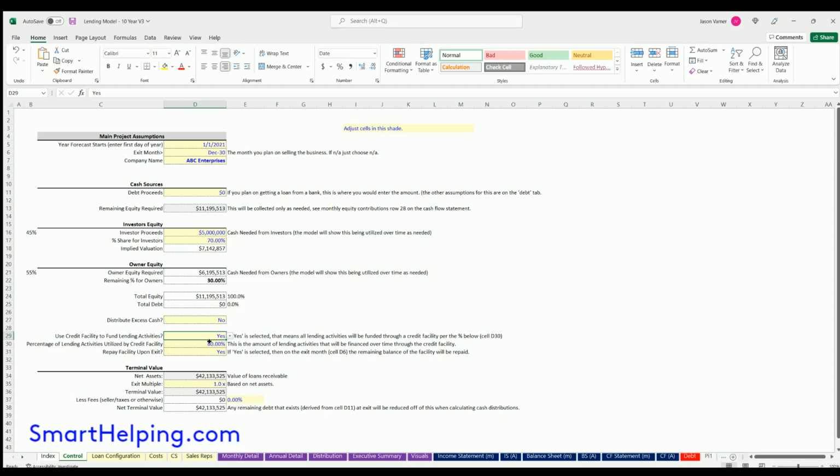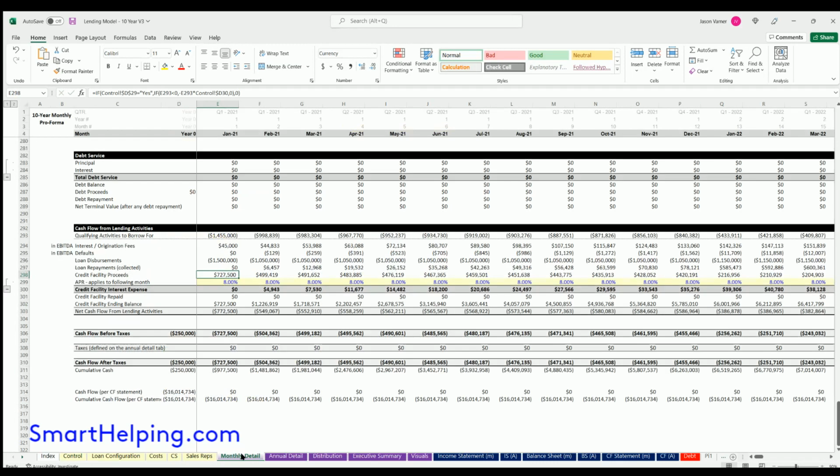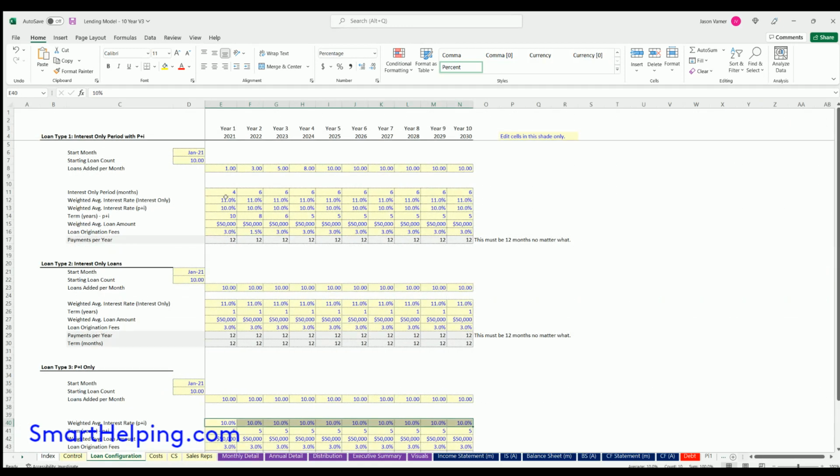I could put this at say 50%, and then you can see everything changes. Now credit facility proceeds is about half of this exactly, which should be, that's right. You can find the interest rate right here on the monthly detail tab, and that's it. And then you've got interest, and basically you make a margin between the interest you're paying on the credit facility and the interest you're collecting from borrowers on these different loan types.